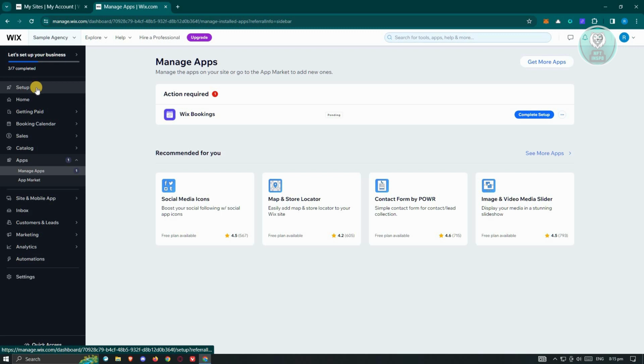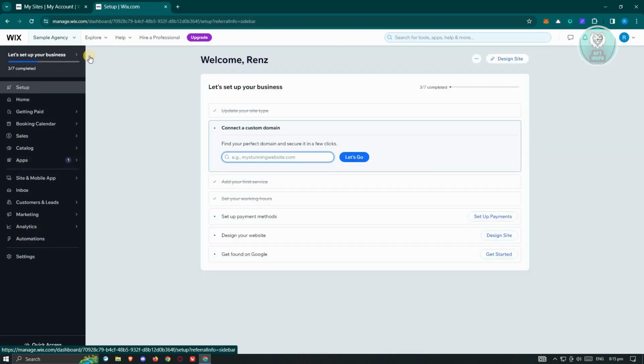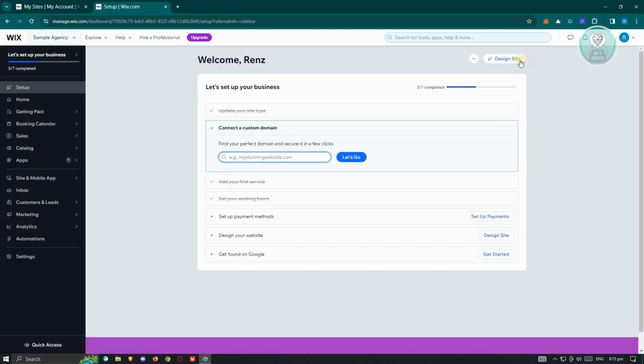Well, what you need to do is you either need to go to home or the setup section. So once in here, typically at the top right, you should see this design site section. So by the way, if you see this UI here, I would suggest you to click on the following buttons that says set up, design site, get started for you to actually complete your website. But for now, let's go and click on design site at the top right.